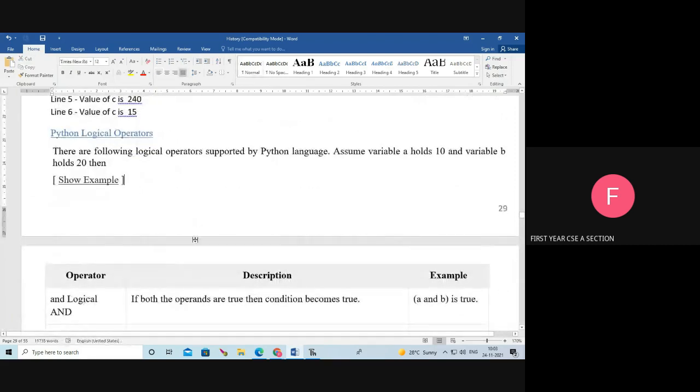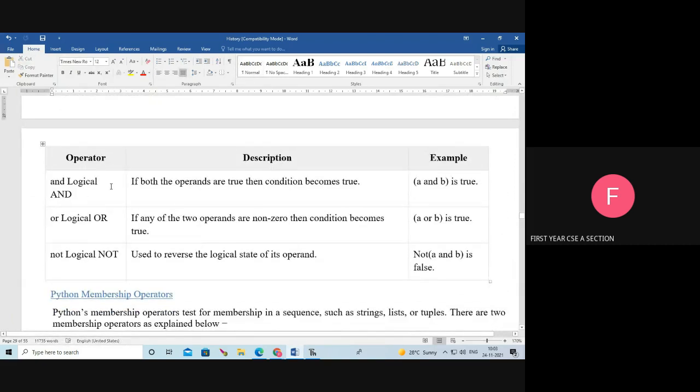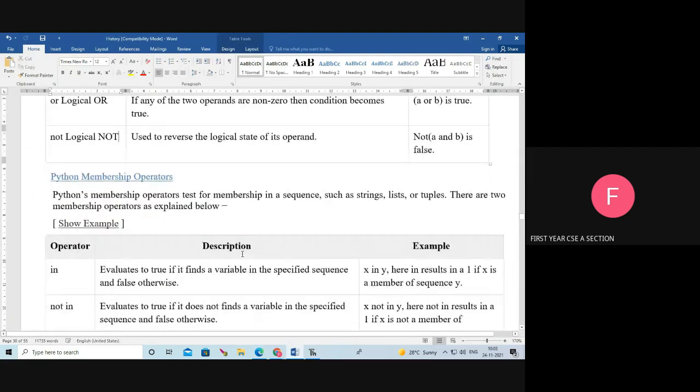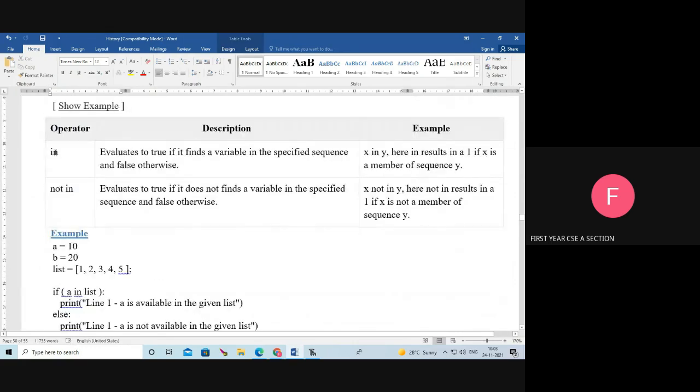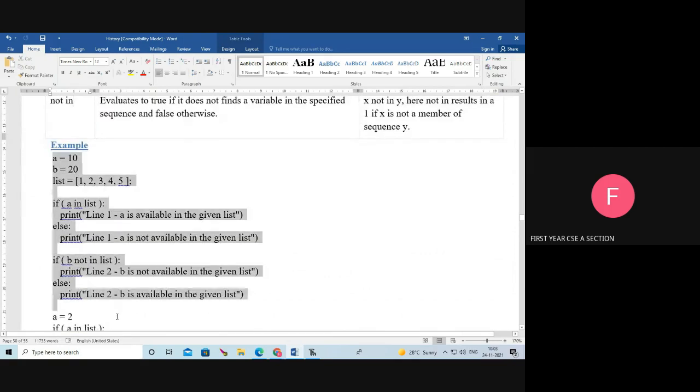Next, logical operators. There are 3 logical operators: logical AND, logical OR, logical NOT operators. Next one, membership operators. See, there are two membership operators, in and not in. Okay, we will see one example program.